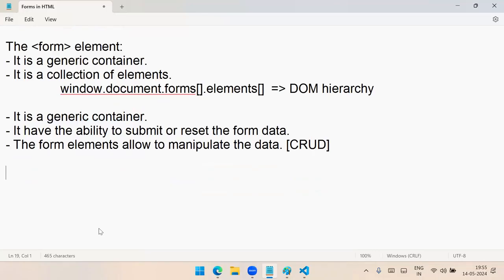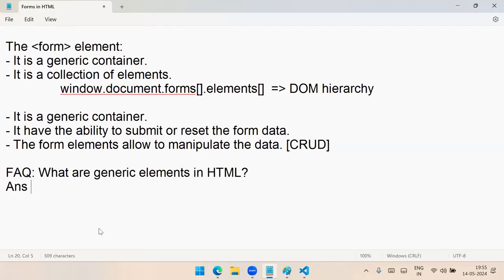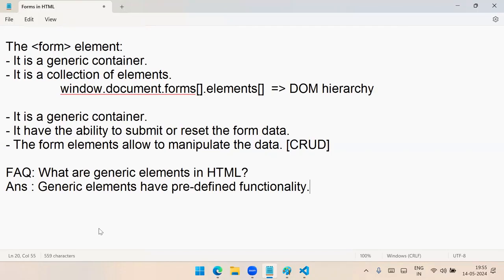So what is a generic container? The question here is, what are generic elements in HTML? Generic elements have predefined functionality. That means built-in functionality, predefined functionality.